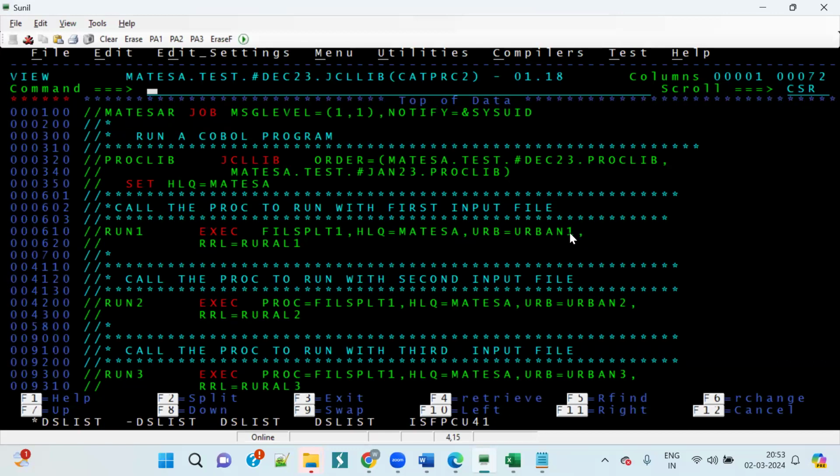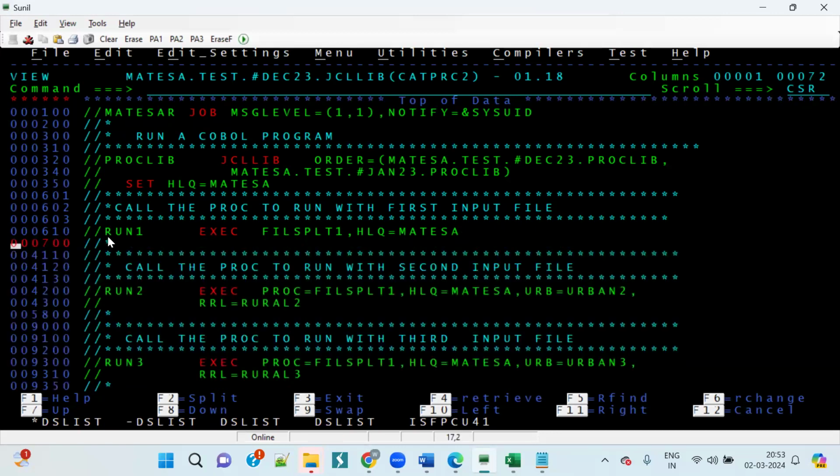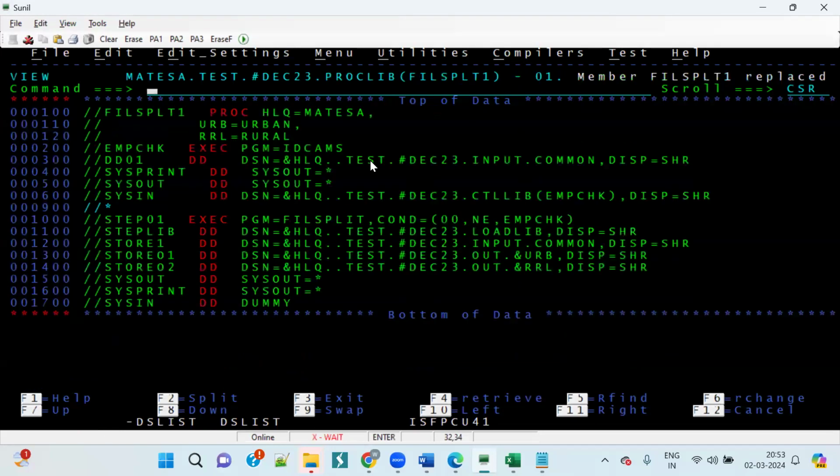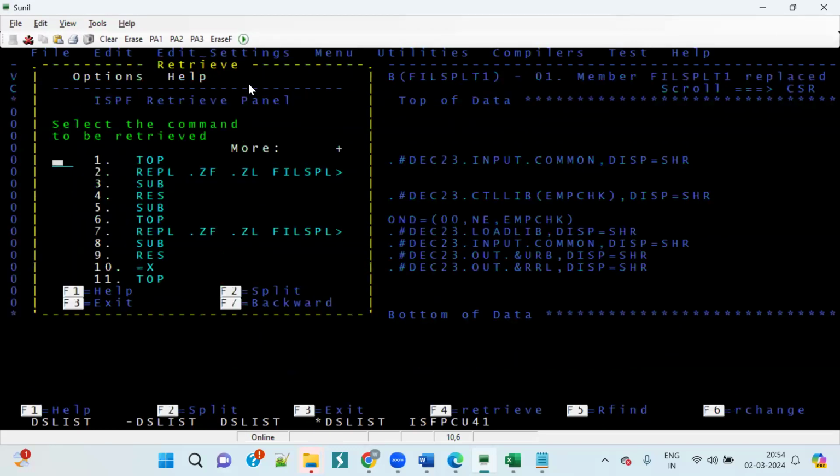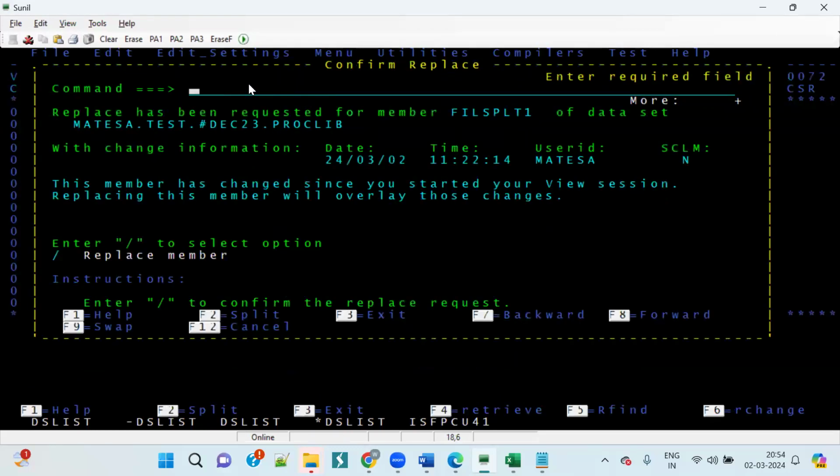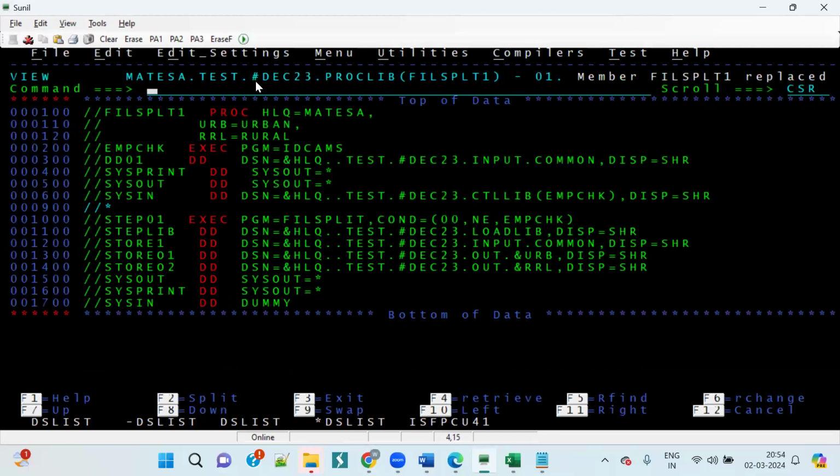So here, for the first one, I am removing urban and rural. For the first step, I am not giving any urban or rural here. So what should it do? It should take from this one, right? It is very simple. If I am not giving anything in the JCL, it should take these two values. That simple it is.